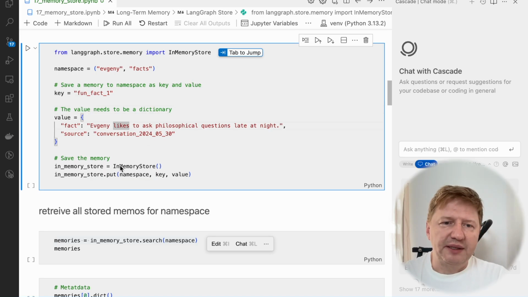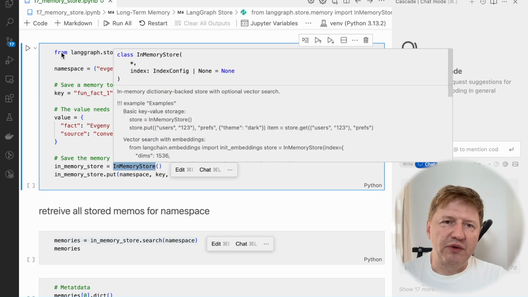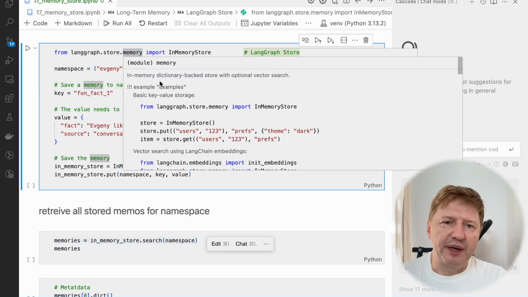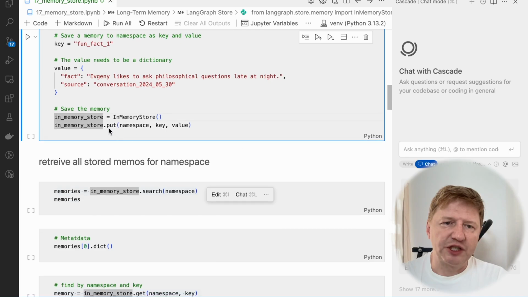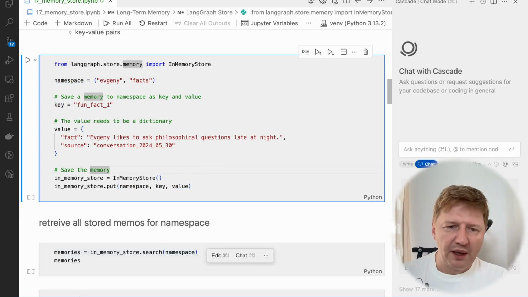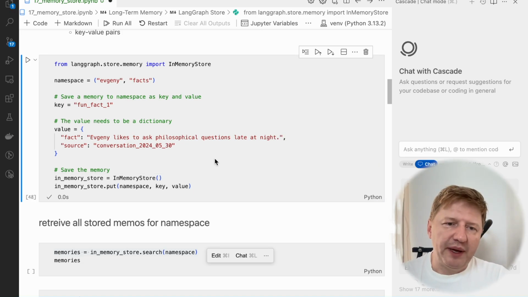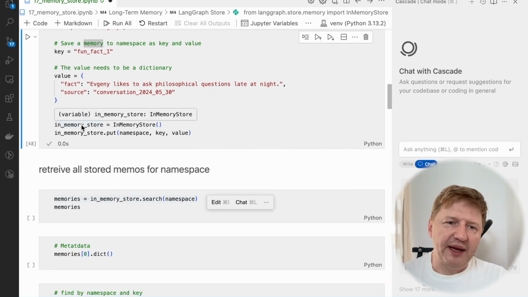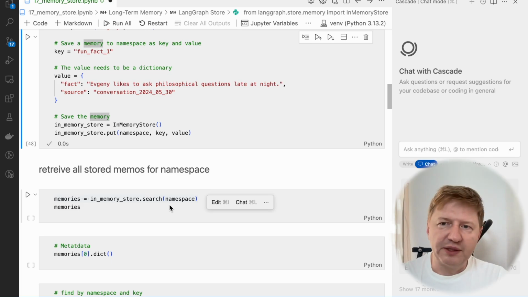So what's happening next? It's very easy. We are having the in-memory store, and this is from LangGraph store memory. And we can just put our fact here, so we're providing a namespace, which is a pair of values here. So again, in facts, we're providing a key, and we're providing a value as well. So if I apply that, it's there, and now we can do different things with that.